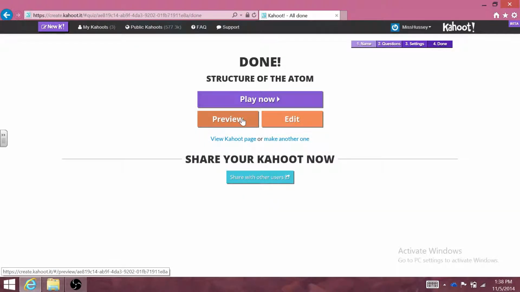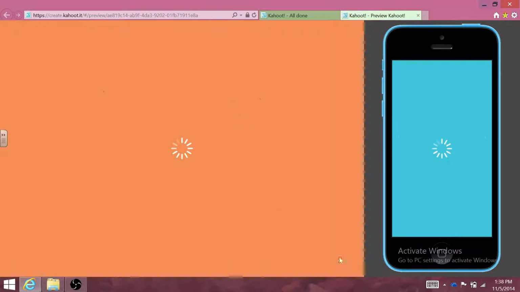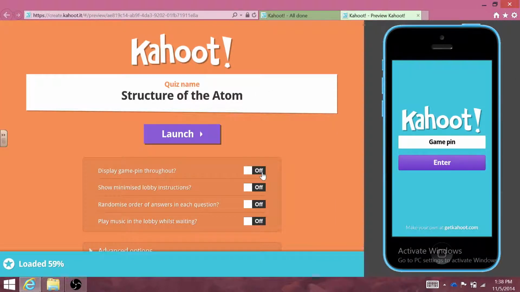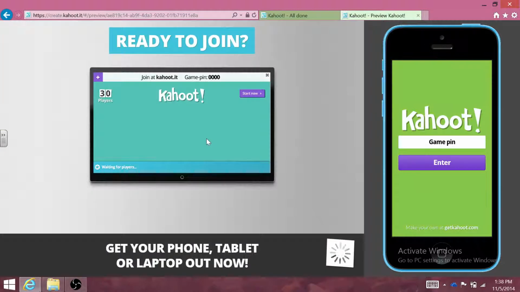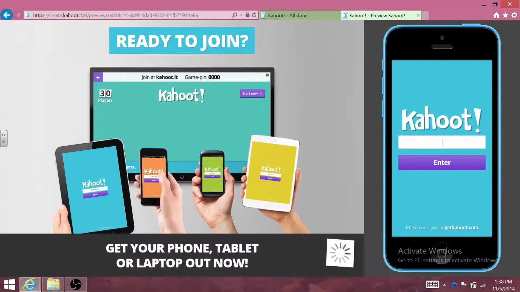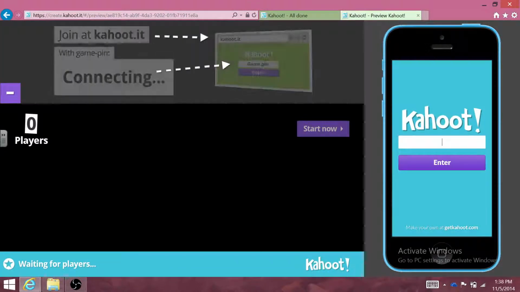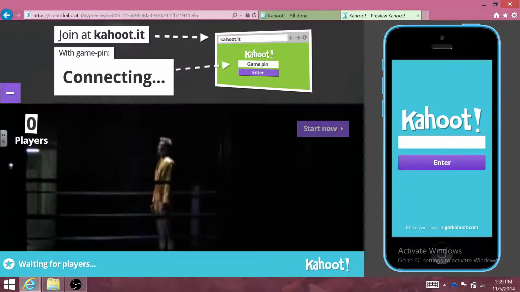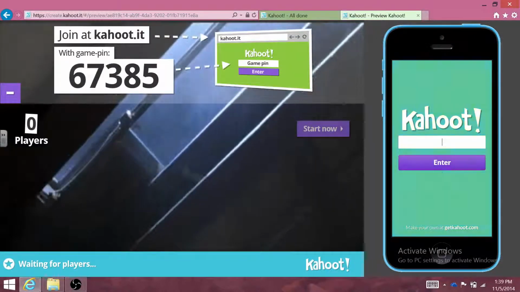Now, I'm going to preview this so that you can see what it's actually like. If you want to play Kahoot, you need access to a projector. This orange screen over here is what would show up on my computer and the projector. This yellow screen over here is what's going to show up on the kids' phones, computers, smart devices, whatever has access to the internet. So when you're ready to play the game, have the kids go to kahoot.it. And once you start the game, there will be a game pin that they need to type in order to join that game. The game pin for this game is 67385. So have the kids type that in here.